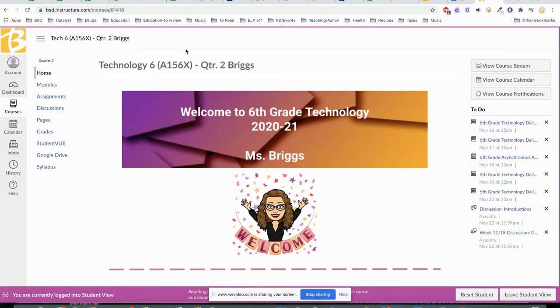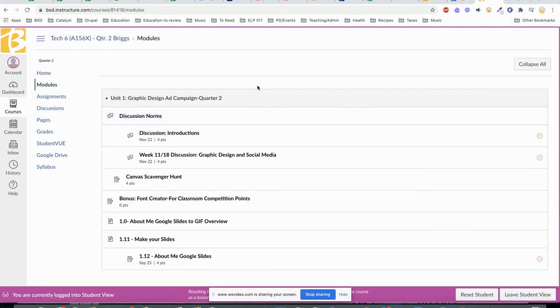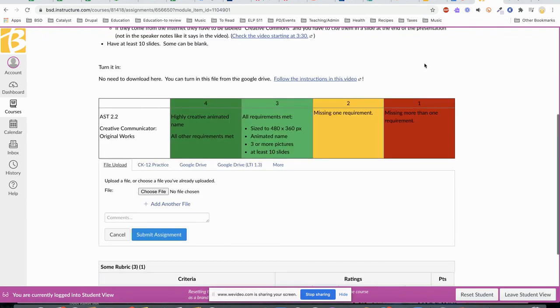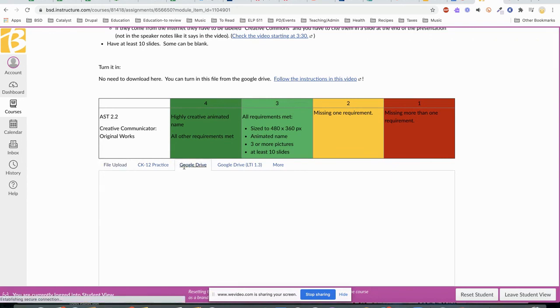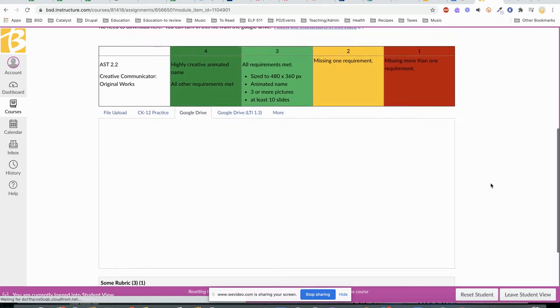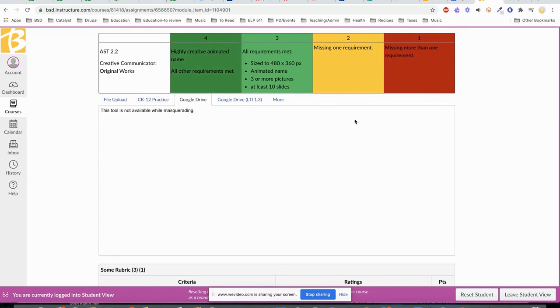The last thing you need to do is upload your assignment in Canvas. So you're going to go to Modules and you're going to click on the 1.12 About Me Google Slides. Click Assignment, and of course you can review the rubric to make sure you understand what you're being assessed on. Make sure you click on Google Drive, and then this is where you'll be able to select your About Me Google slide deck. Make sure you do click Submit underneath. Mine, of course, doesn't show that because I'm a teacher, but you should know how to do that by now.